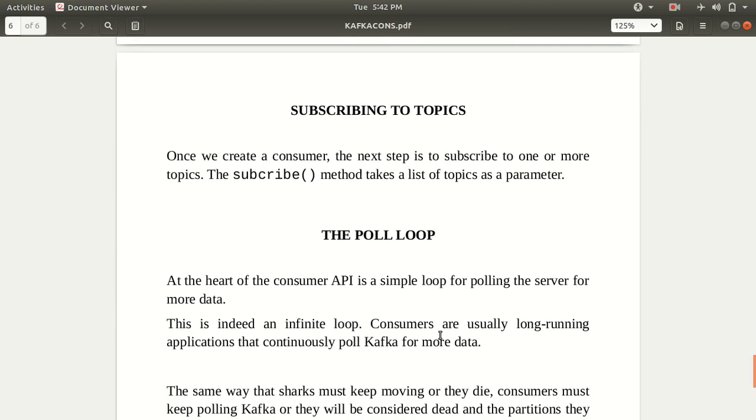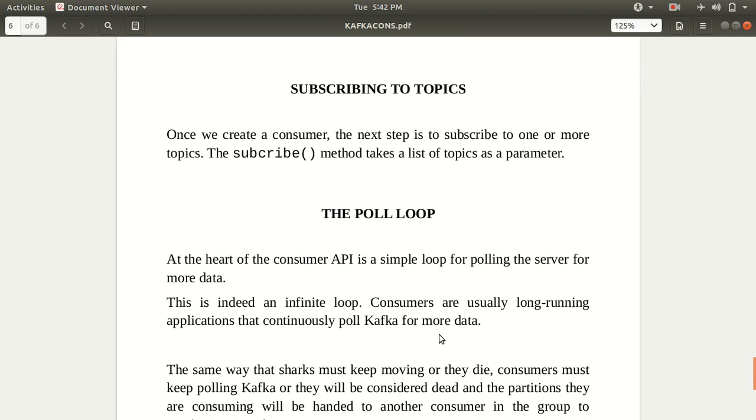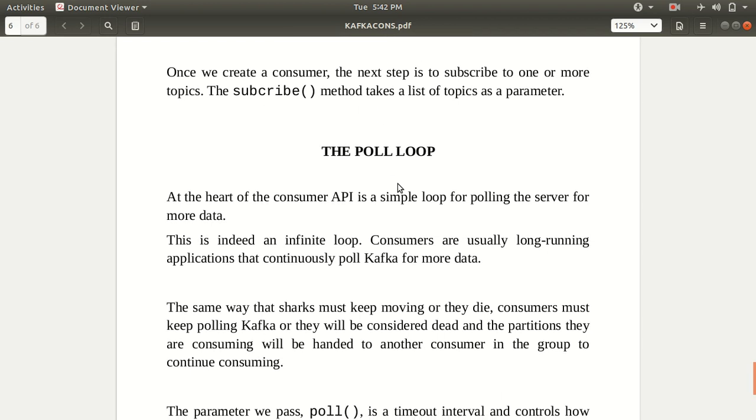Afterwards, another step we write in this code is how we can subscribe to the topics. As we all know, Apache Kafka is a publish-subscribe system, so we need to subscribe to one of the topics. For this we have a subscribe method. Then we have a poll loop. This is the main part, or main code, of this particular practical.